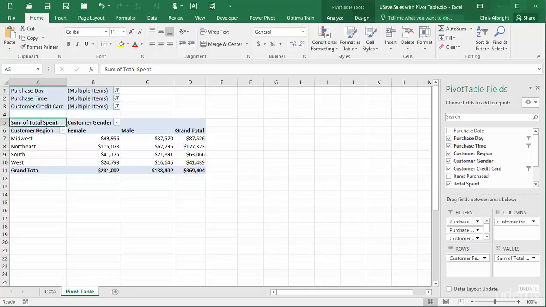I have already created a pivot table that breaks down sum of total spent by customer region and customer gender. There are also 3 other fields in the filters area, and I have already filtered out some of the items. You can see by the filter signs that filters are in place for each of the fields in the filters area.